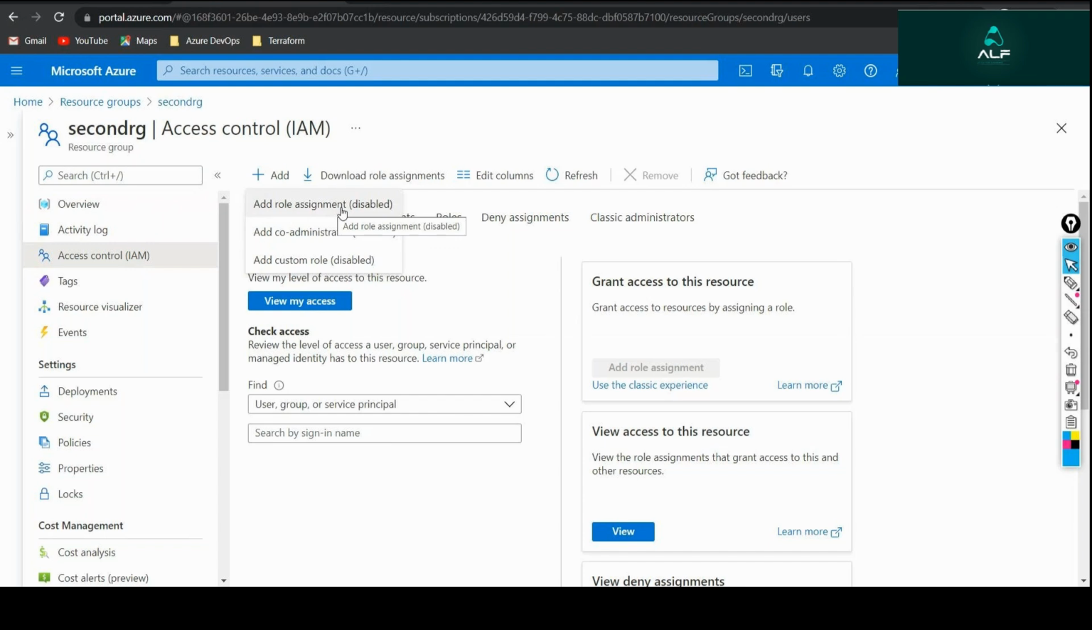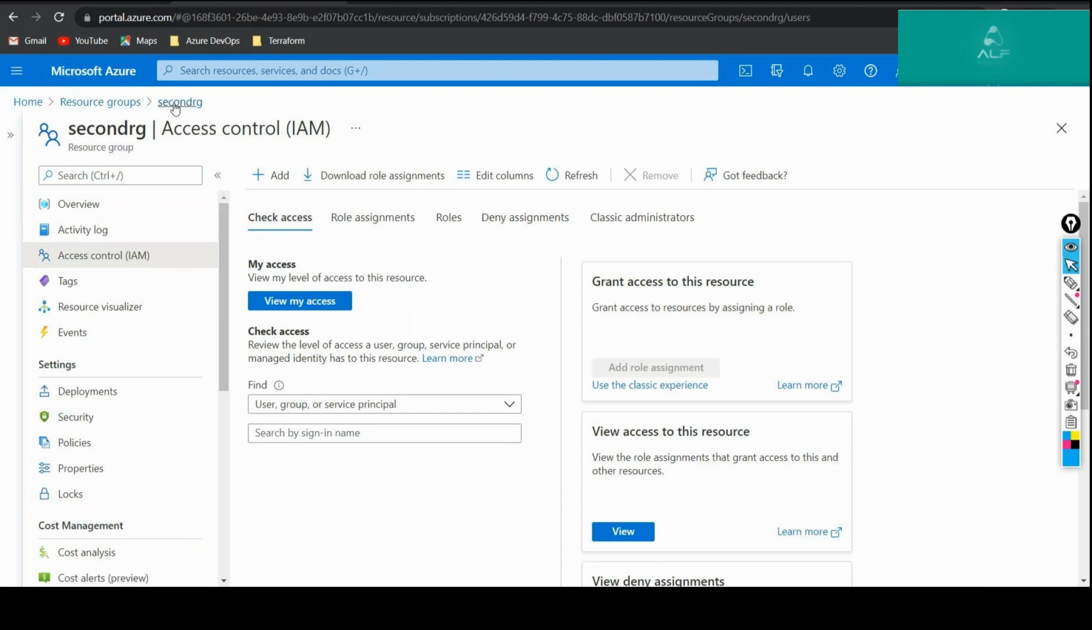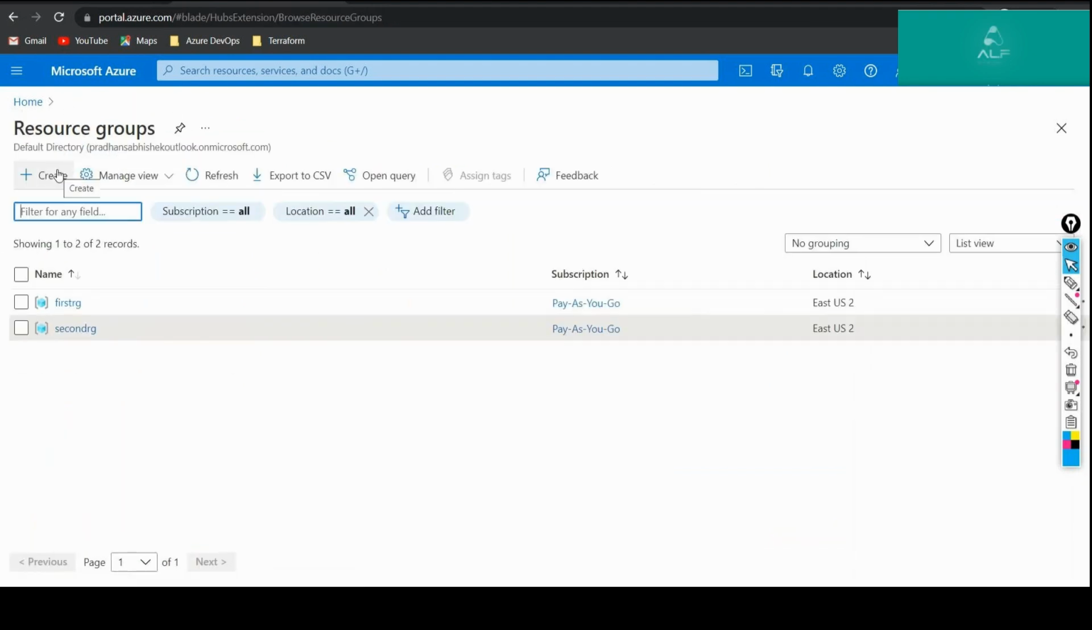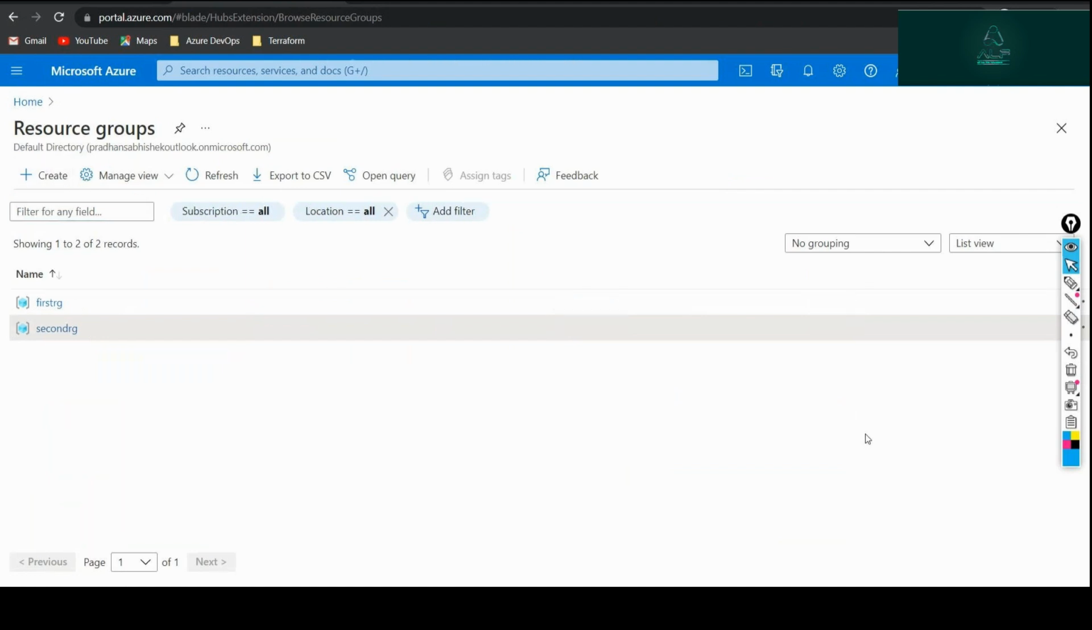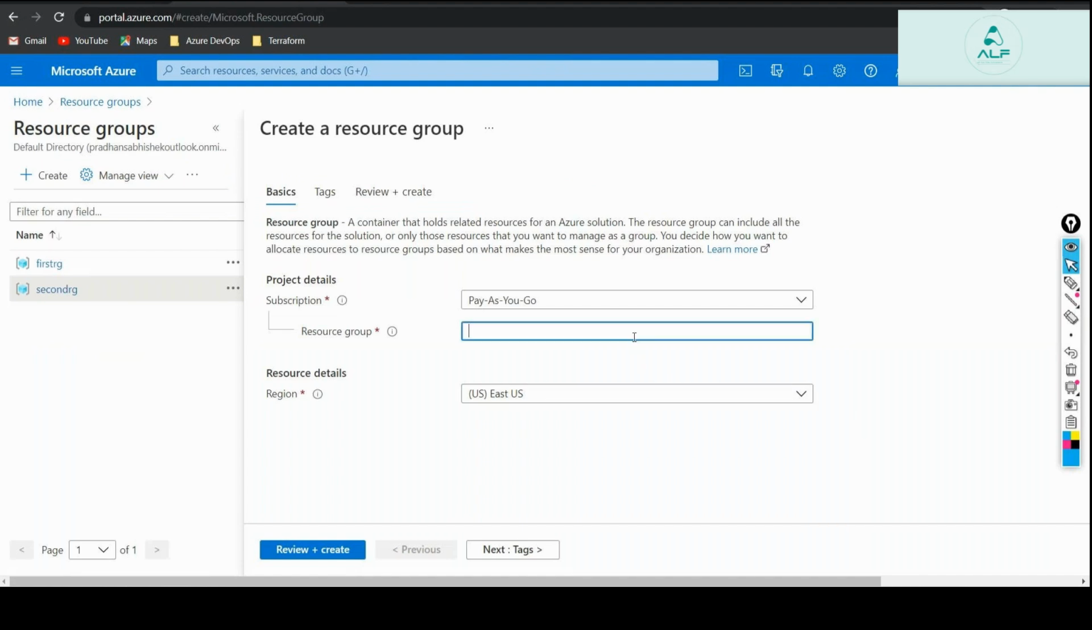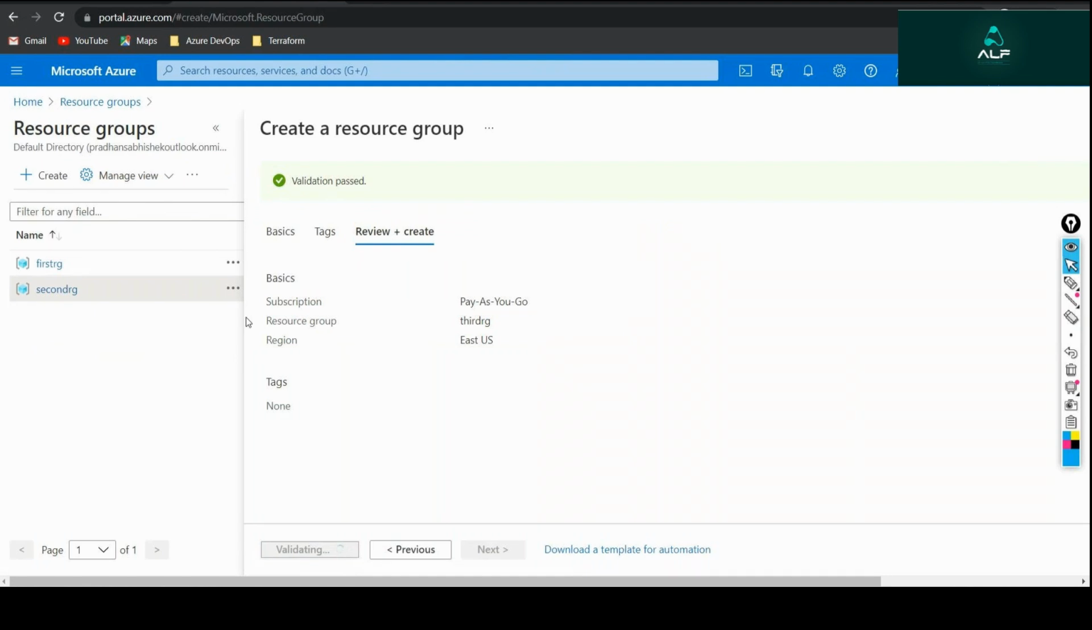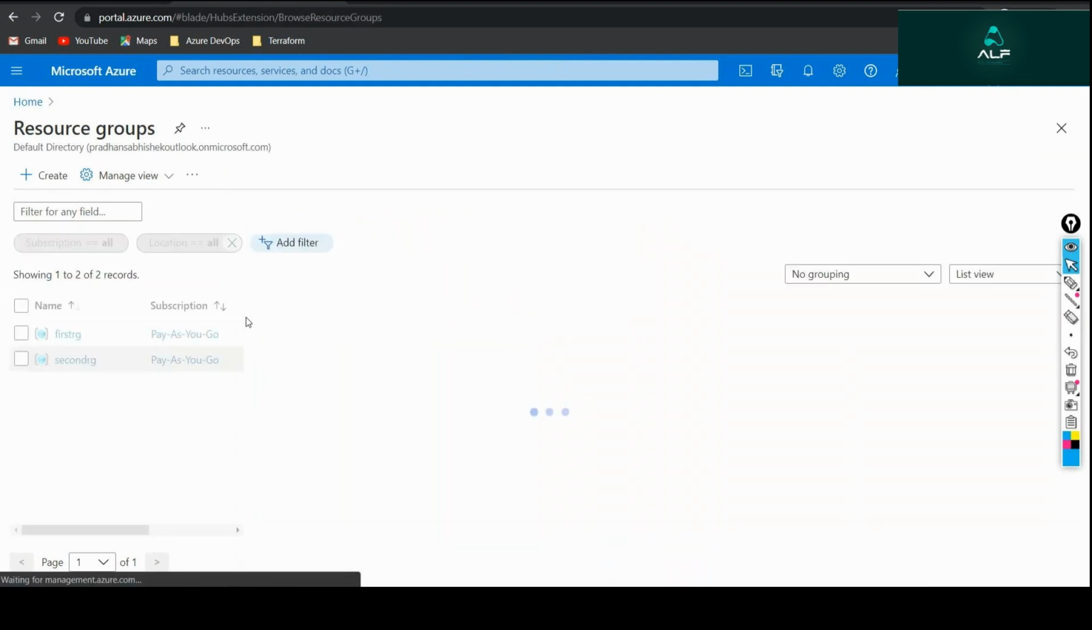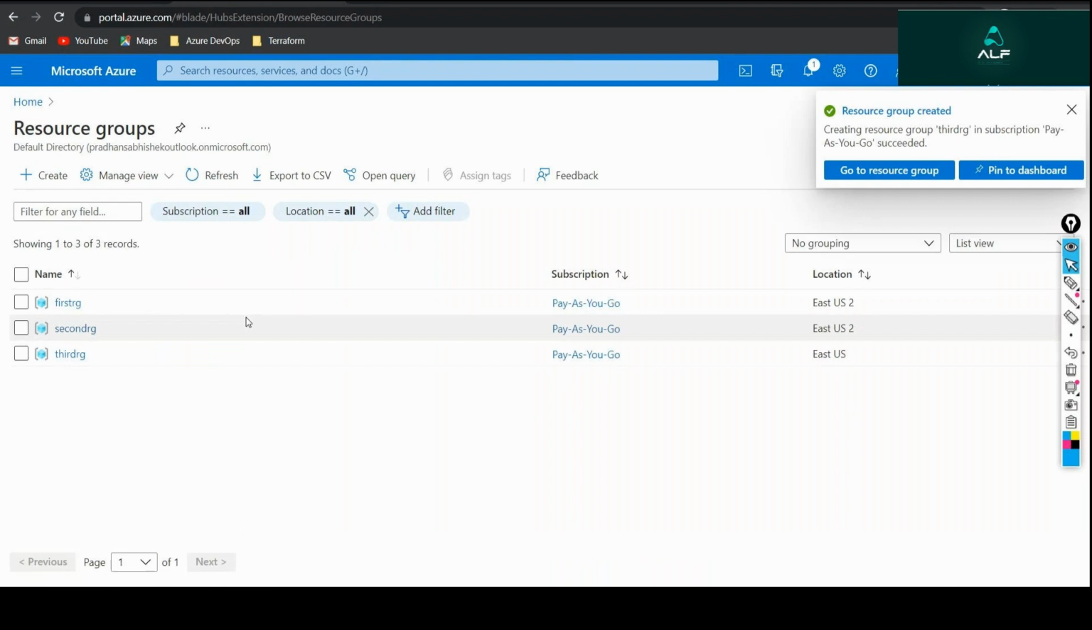Since you're not an owner, if I click this any number of times, it won't give me anything, because I am now a contributor and not an owner. This is one of the biggest differences here. But can I create something inside this resource group? Can I add a resource group? Yes, you will be able to do it. Let's say, for example, I add something like a third RG. I'll say validating, and it went ahead and created a third RG.